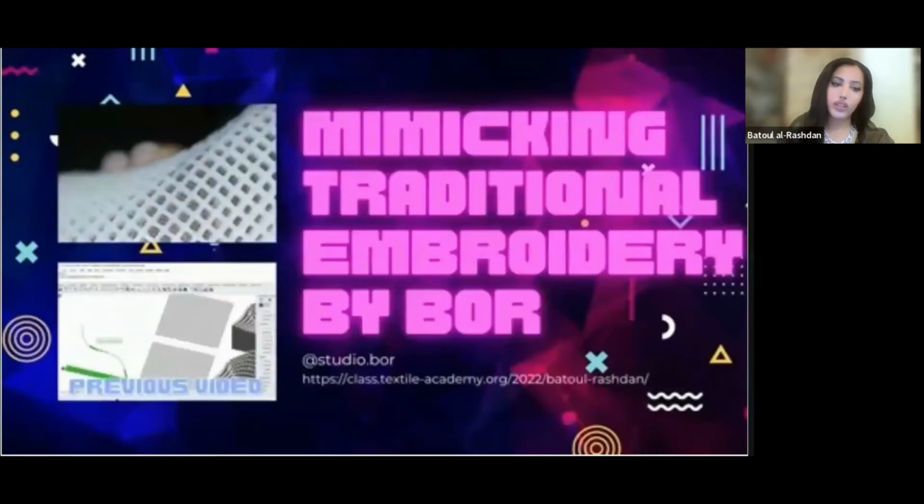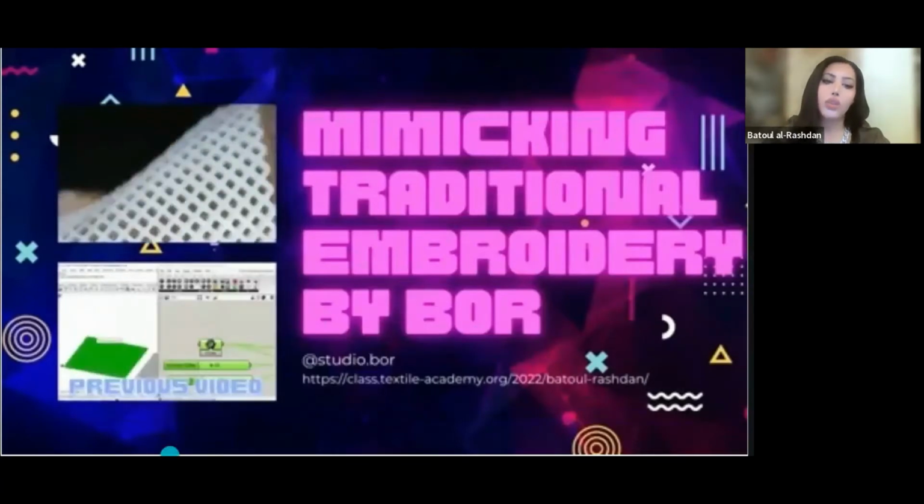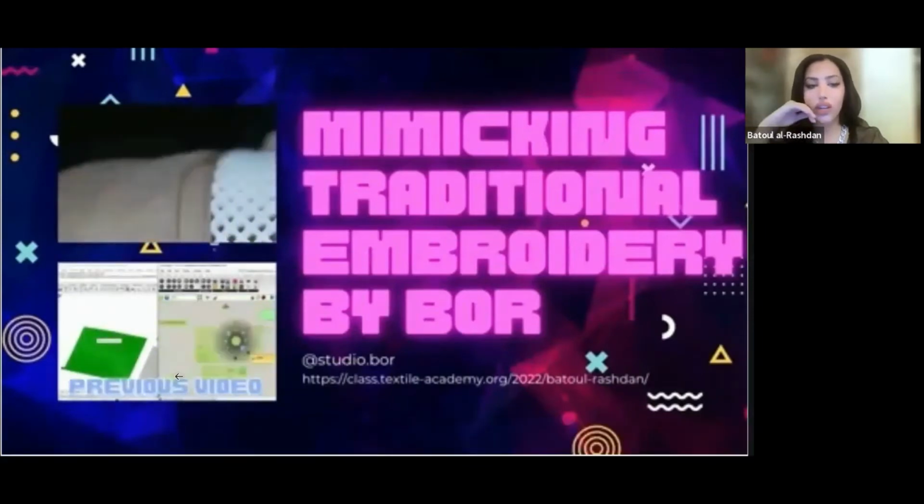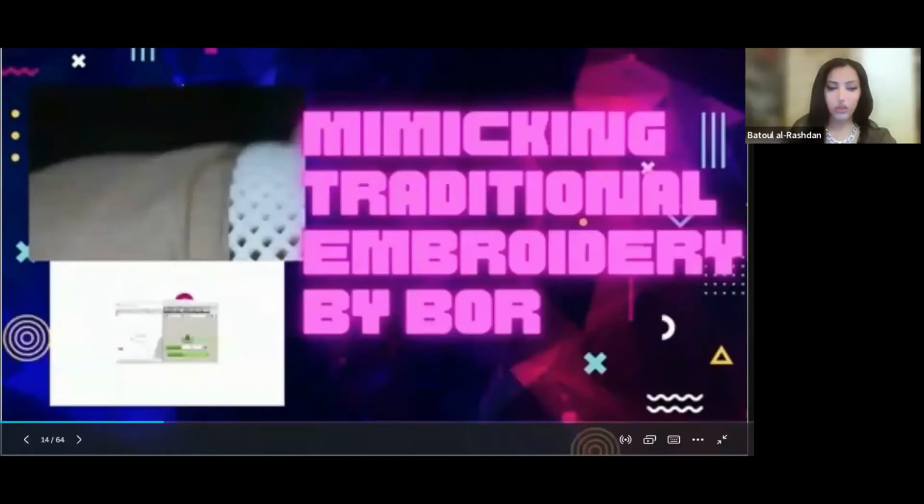Okay, here you can see how I code them via Grasshopper, and how the pattern starts growing, and how I start modifying. Just a quick video, and here's another example.